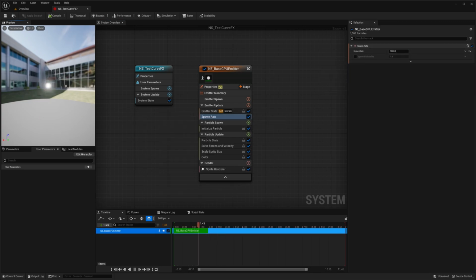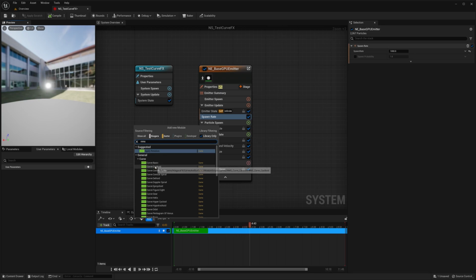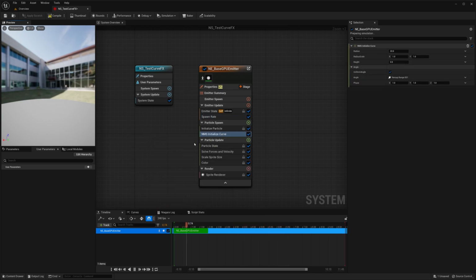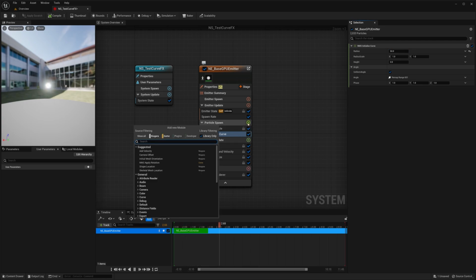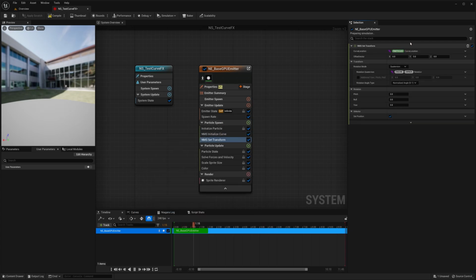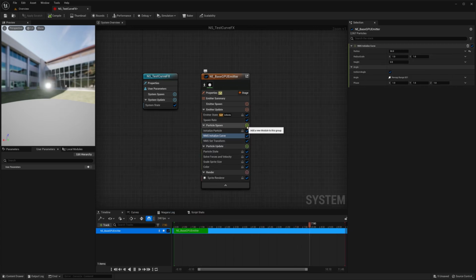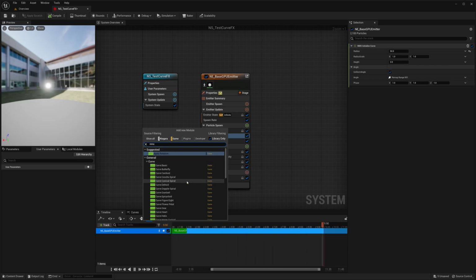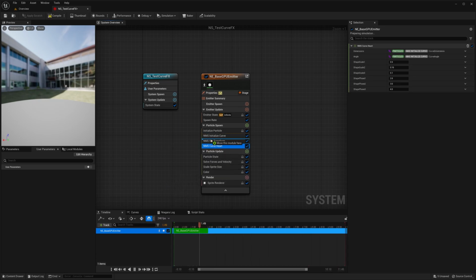In the particle spawn, we will now add the initialize curve module. Now, we need the set transform module to set the position of the particles. Finally, we have to choose the respective curve module that we want to use in this emitter. Let's go with the heart curve for this demonstration.